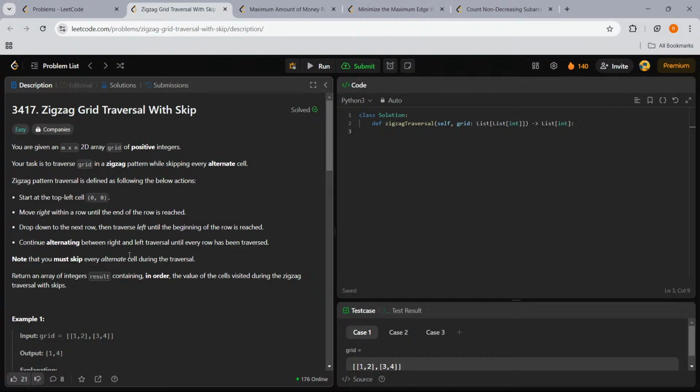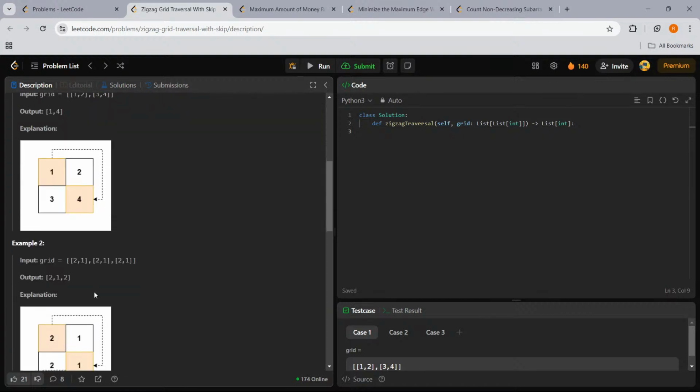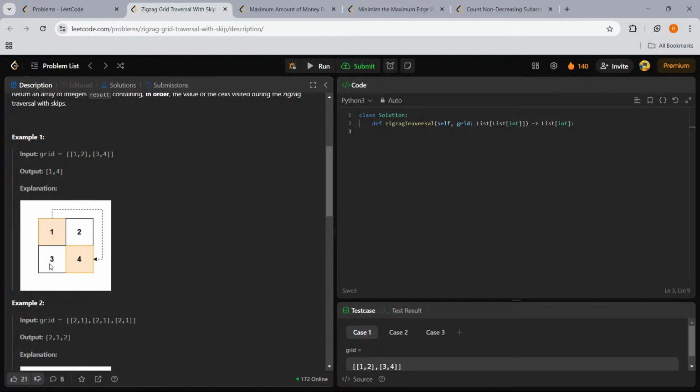I guess the question is clear here. This problem is a 2D grid and zigzag pattern. We have to skip every alternate cell and the traversal should start from the top left. We have to return the list of cell values. For example, like we took this example, here 1 comma 4 will be printed ignoring 2 comma 3.